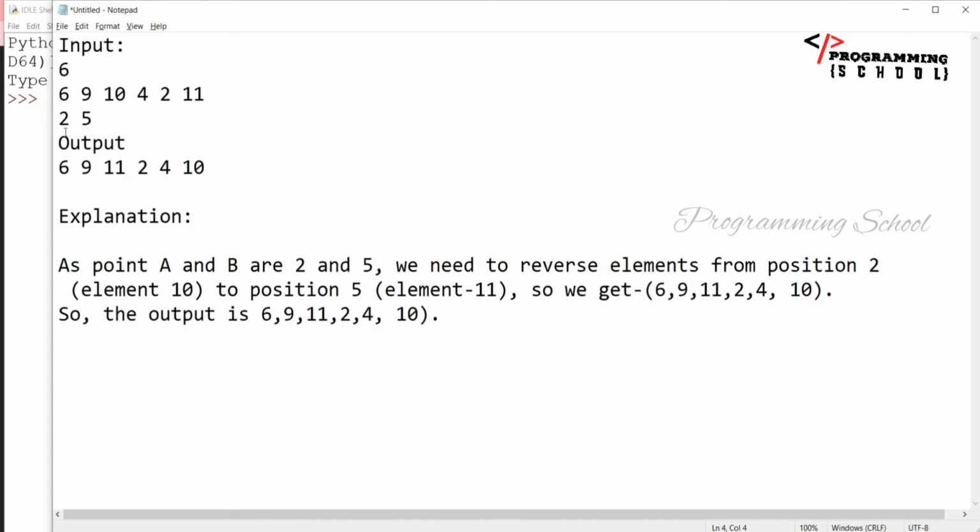That means these represent index values in the array. This is zero-based indexing. This is 0, 1, 2, right? This is index 2, this is index 3, 4 and 5. That means from index 2, the element is 10, and index 5 is element 10.